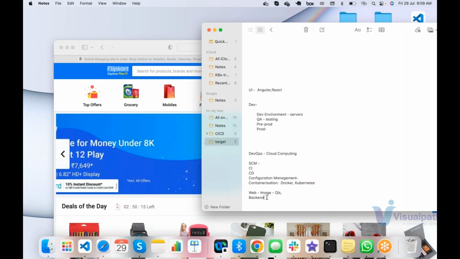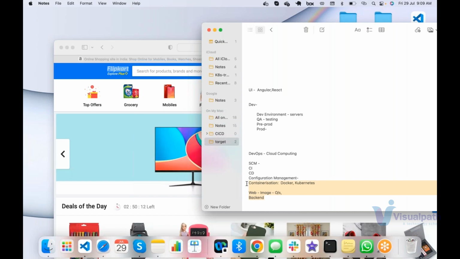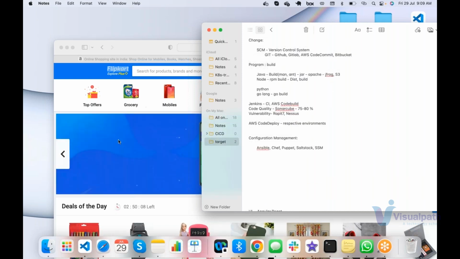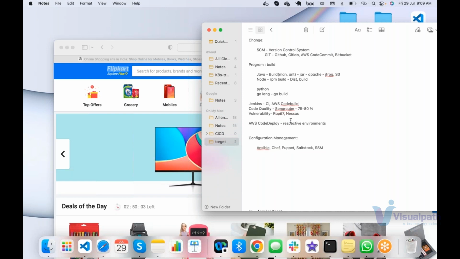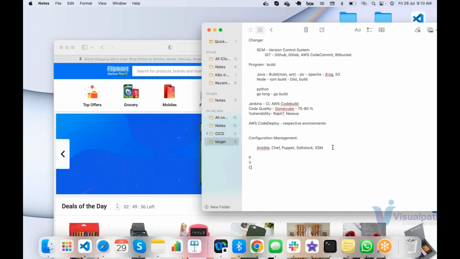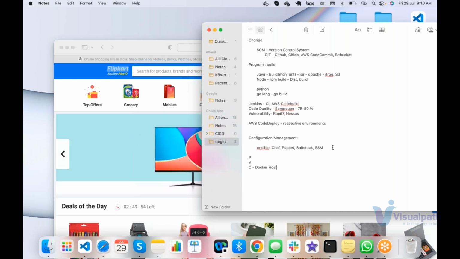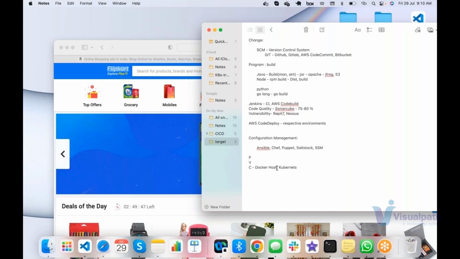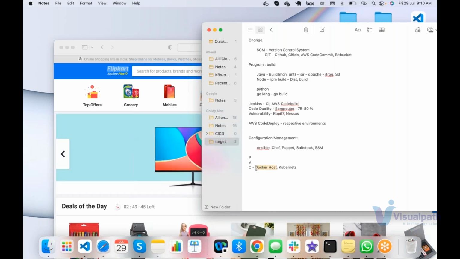We will again talk about containerization. Why? Because as part of your build process, once your build is ready, where are you going to deploy your application? Is it on the physical server, the virtual server, or containerization? If it is containerization, if it is a Docker host or Kubernetes, you should know, because for each type you have a different deployment process for deploying and managing your application.